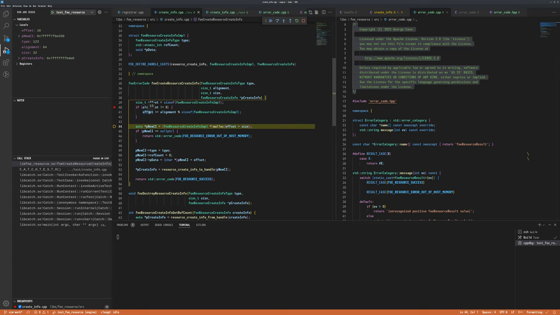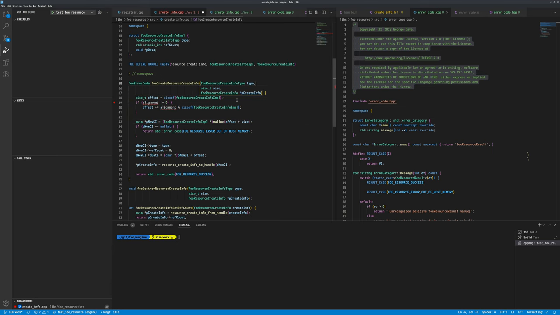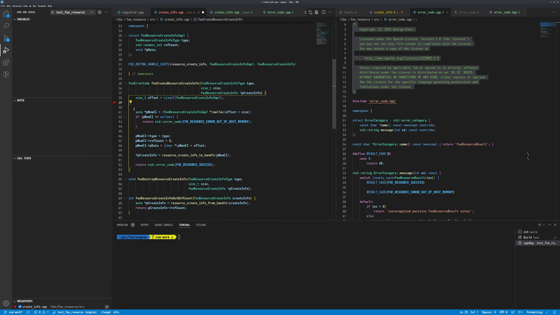What am I doing, then? Am I doing anything correct? You know what? Okay, forget the alignment. I don't know what I'm doing here. It's gone. Who cares? Bam.